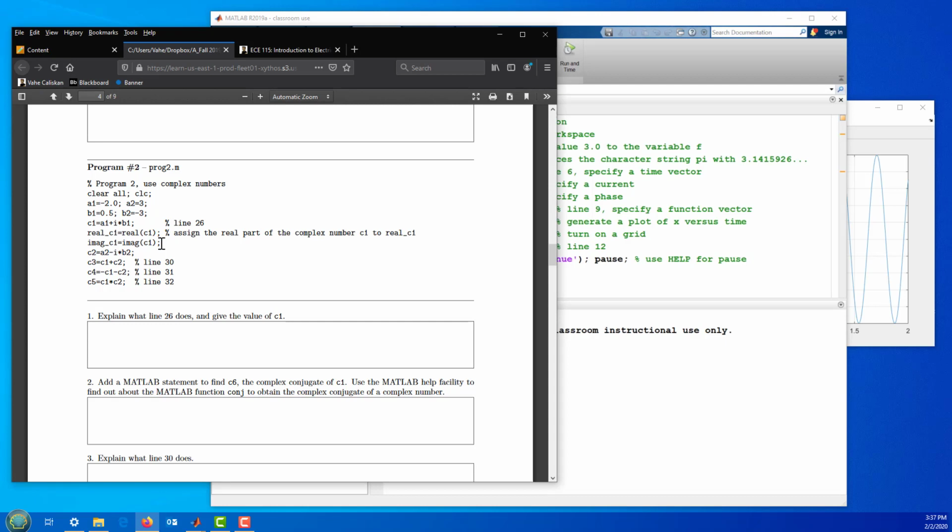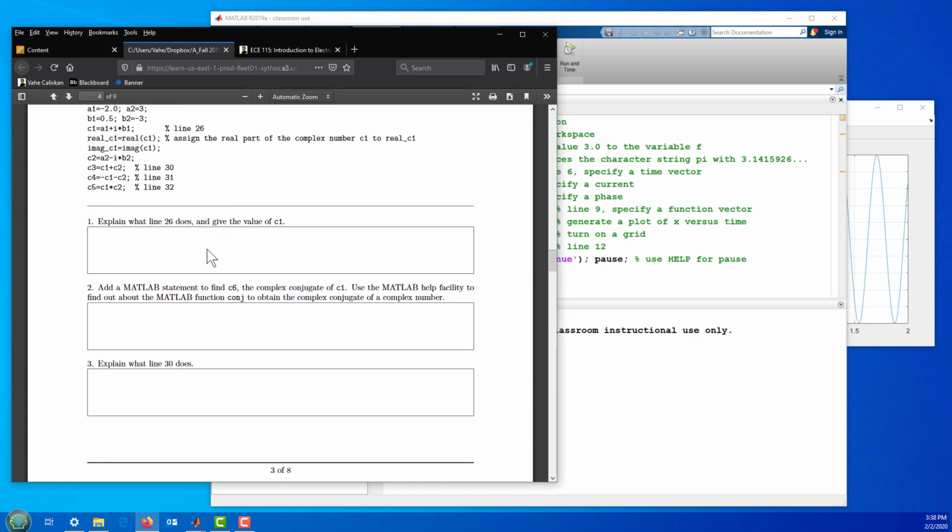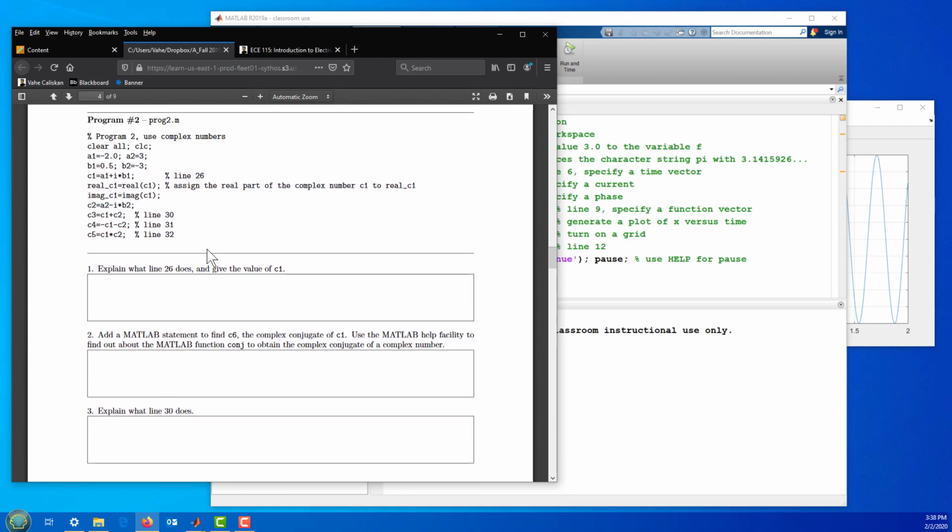We'll do a lot more on this, but for now, I think you can just go and determine what these things do. I think you'll find it pretty straightforward.